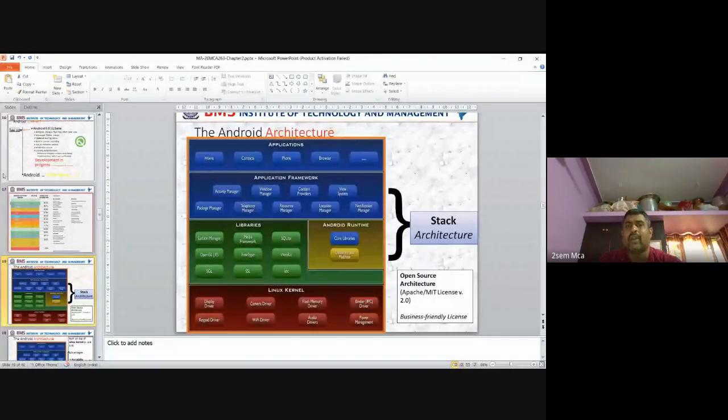Now coming to the Android architecture. This is another very important concept. Before going to Android app development, you must know the Android architecture first. Usually, architecture means how an Android platform will be laid out and where it will actually be placed in a smartphone or a tablet.